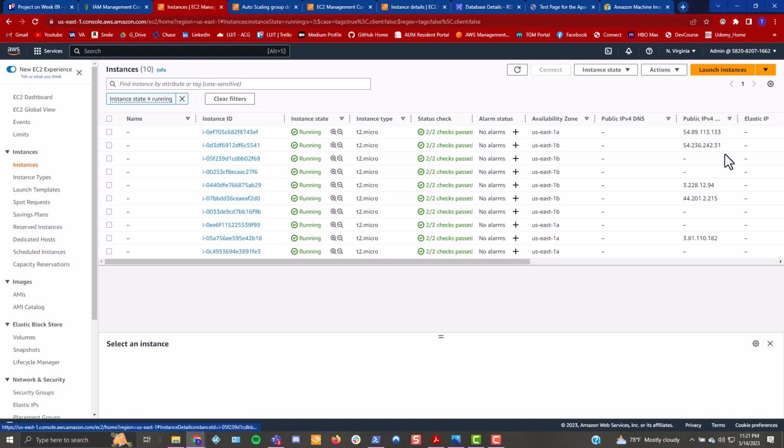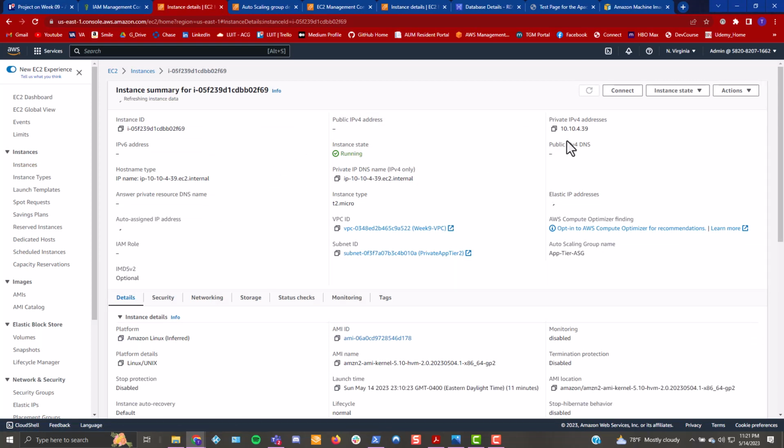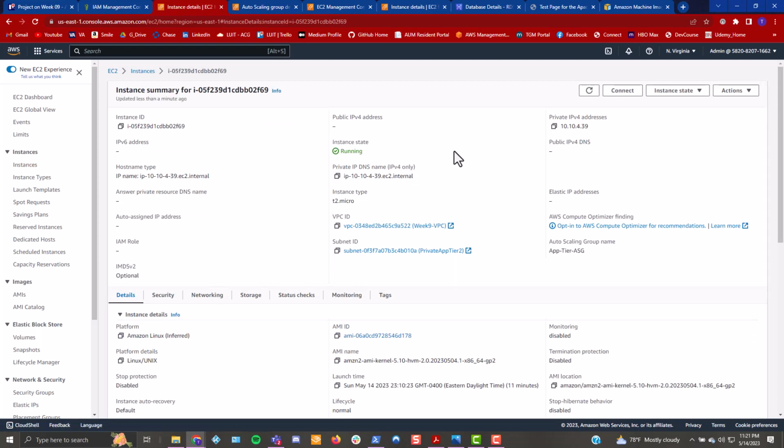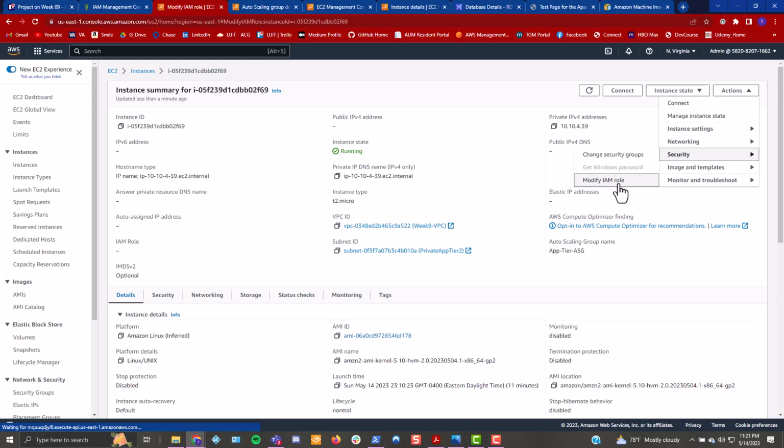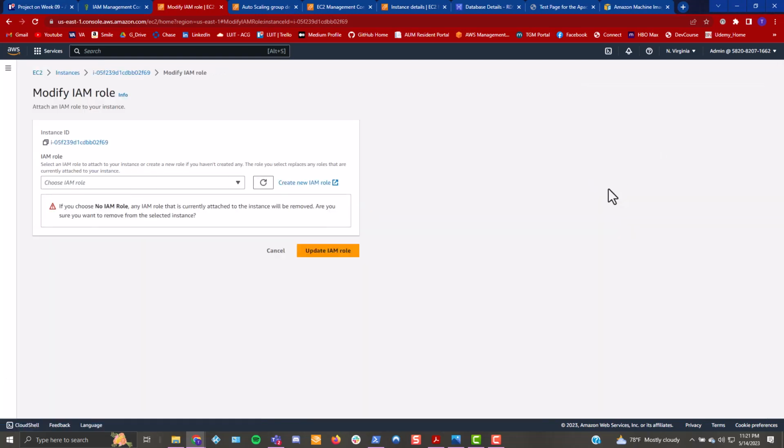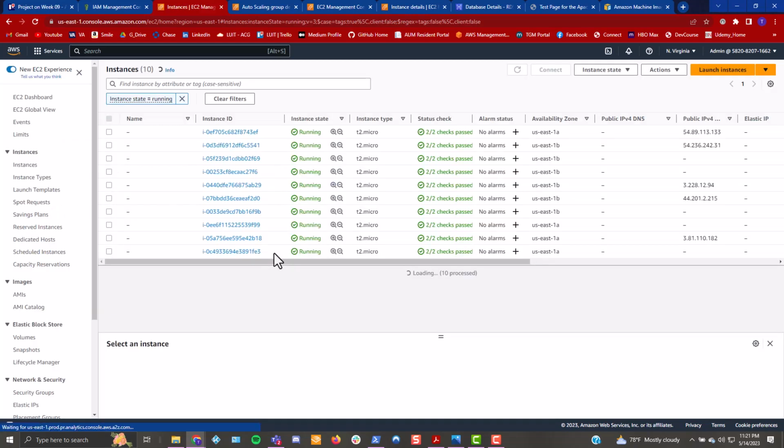Okay, well the only way to see it, so let's go ahead and log into one of these. We know it's an app tier because we don't have a public IP address. So we'll click on Actions, we'll click on Security, click on Modify IAM Role. Select an IAM role to attach. So if you choose no IAM role, that's currently attached to the instance will be removed. Okay. Well, we want to add it to our launch template, not just to this instance.